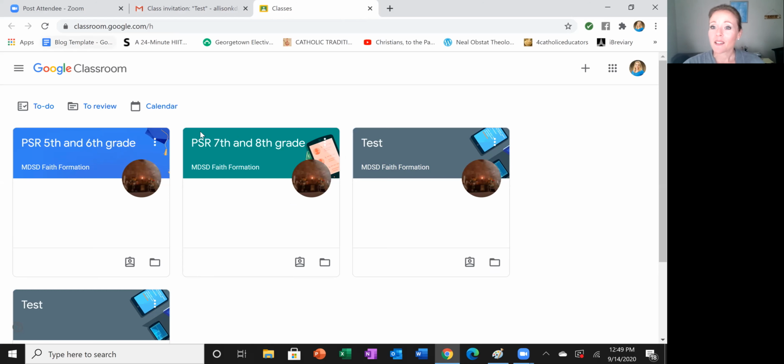So these are the classes that I am enrolled in. Now, because I am also an administrator, if I wanted to look at the different view for what I do here at the church, I've got to make sure that this over here is the different view, right?